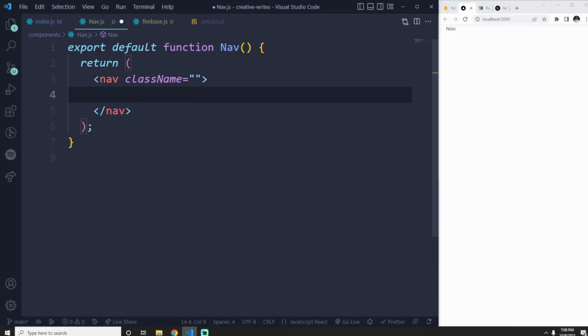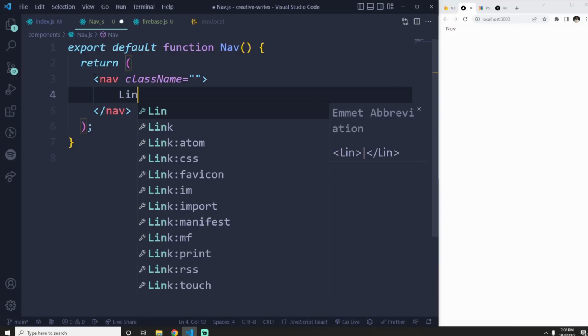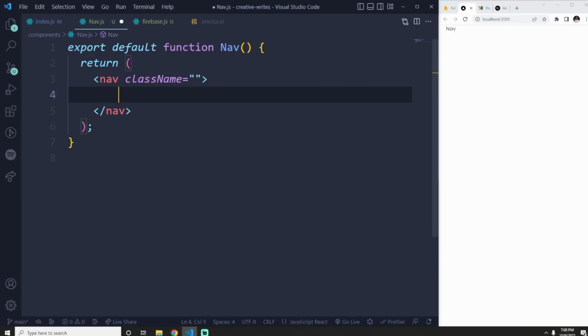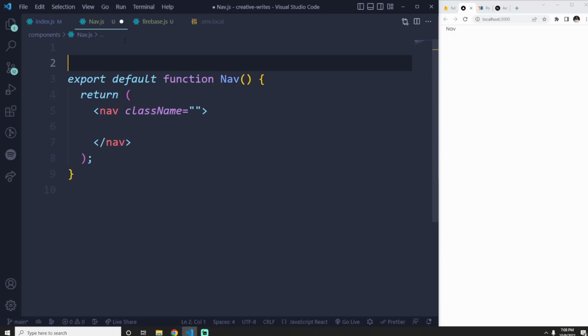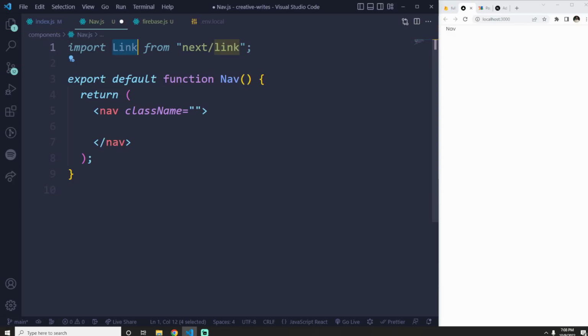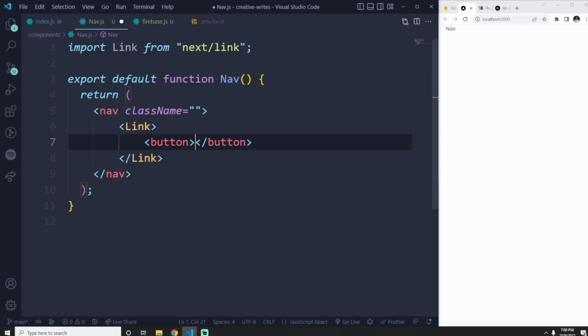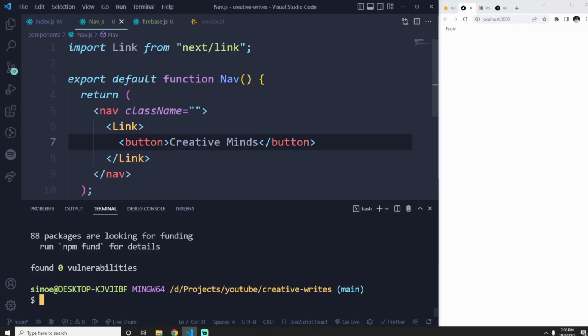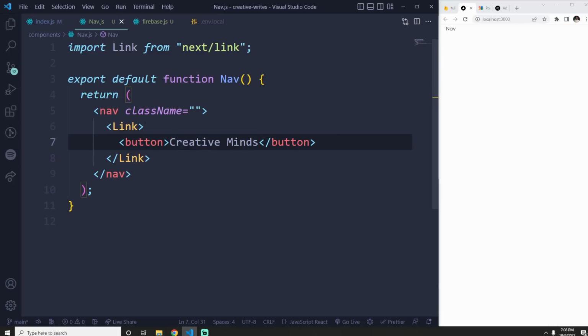Let's add a bit of content first. We're gonna have a link, which is gonna be added to our logo. So let's import Link from Next.js. All right, this is like an A tag basically. Paste that in there, and we're gonna call this, let's just add a button here, creative minds, whatever. Okay, cool. Let me run the server again. And here we're gonna say href to / like that.